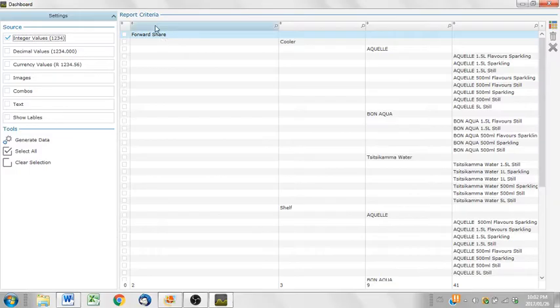This column here is the actual functionality column. In this case, it's forward share. This column here shows where the data lies, so this is within the store. So this is a cooler or shelf. This is the actual products, Aquel, Bon Aqua, Titsukama, and all the SKUs within all the data that we collected.